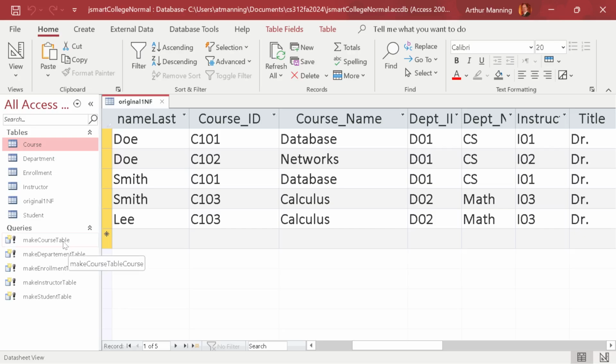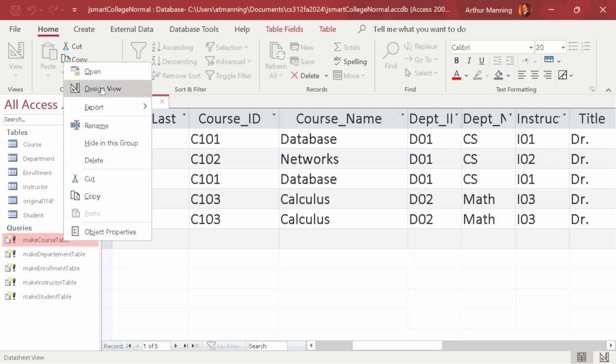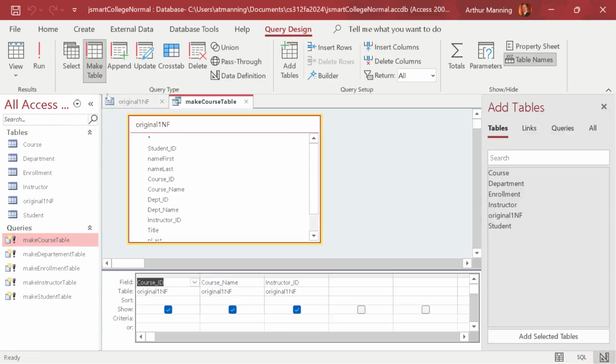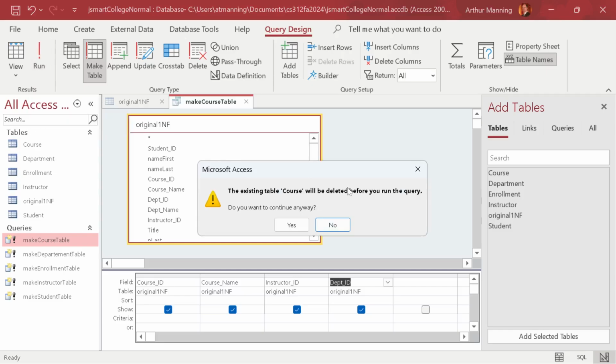So let's edit make course table, because I realized I had overlooked that we should keep track of what department a course is in. So let's add department ID to the course table. And now if I just rerun it, it will remake my course table, I believe. Let's make sure that that happens. It will be deleted before you run the query. Yep, that's what I want.